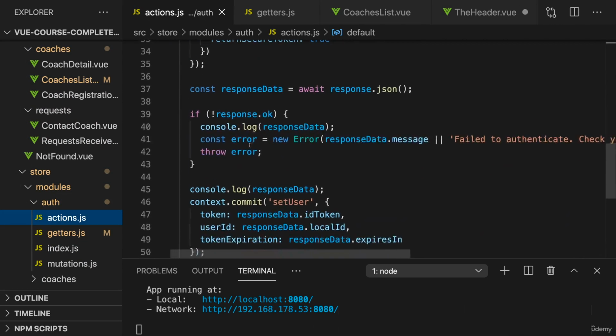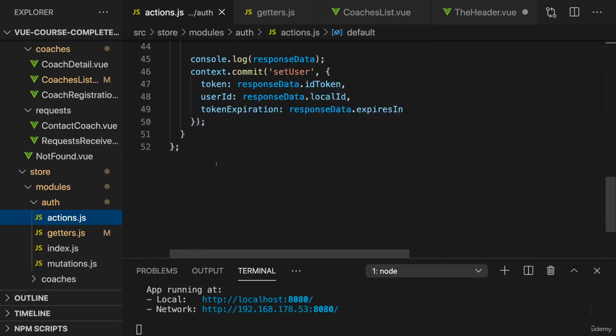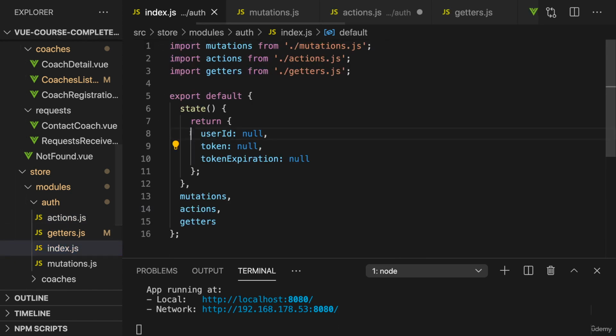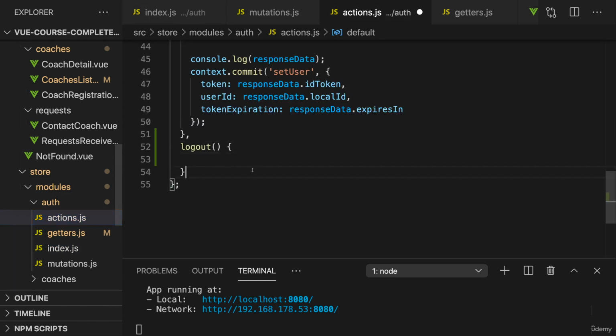And now we need to add a new action, and that's the logout action. So here in the auth module in the actions file, I add a logout action, and now logging out is really trivial. We don't need to send any request, because you might remember that I said that the server doesn't store any information about us anyways. So there's no need to send a request. Instead, the only thing we gotta do is clear all that data here, set it back to null.